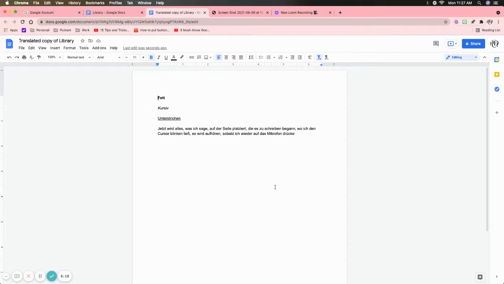Next week, we will be looking at 5 additional Google Doc editing features.